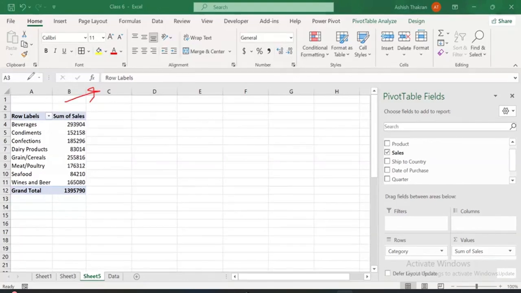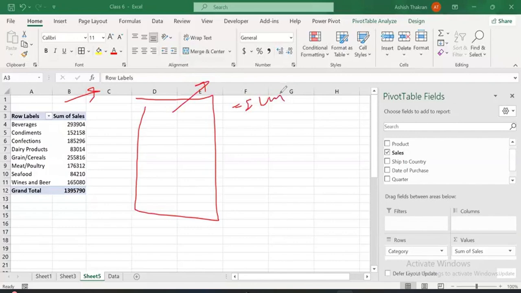What will be the approach? No, not directly SUMIF. First, you will copy the category column and paste it. Then you will remove the duplicates. Then in the next column, you will say SUMIF, and select the sum range, which is sales from the raw data.